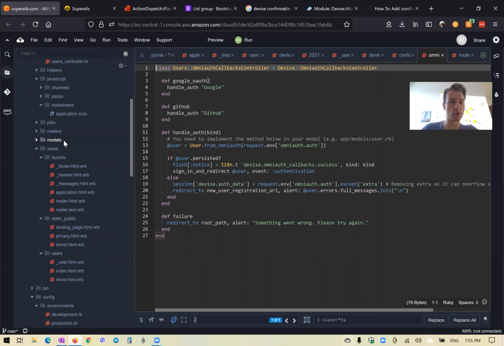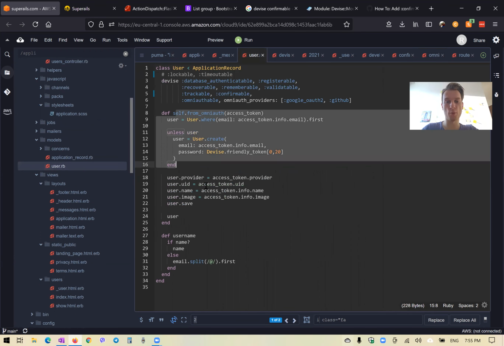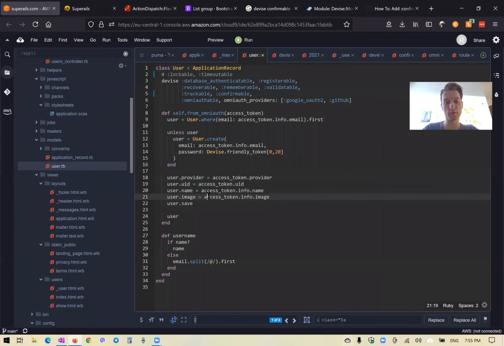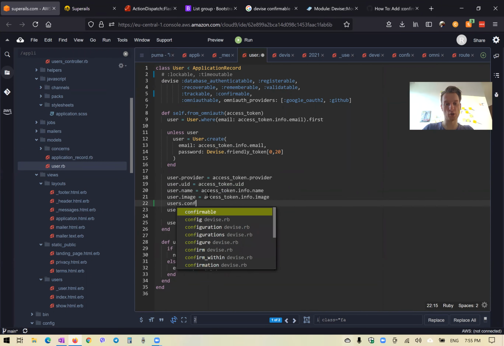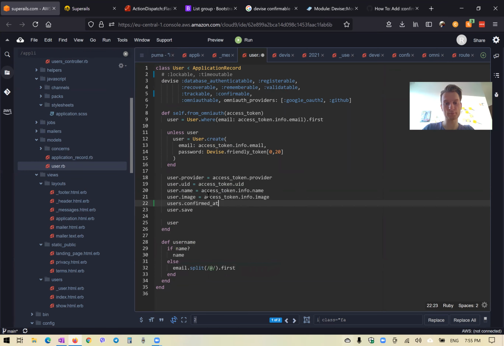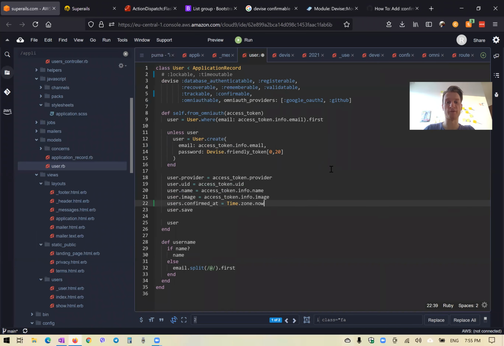So for this, we'll go to our models, user.rb, and here we have this method from omniauth where we save different user attributes, and we will also say something like user.confirmed_at = Time.zone.now. But we can actually make it look even better. There should be a module named skip_confirmation. So we can just call user.skip_confirmation!